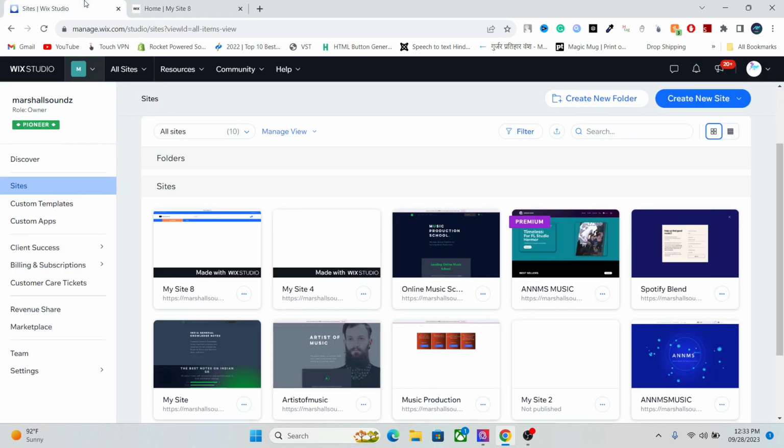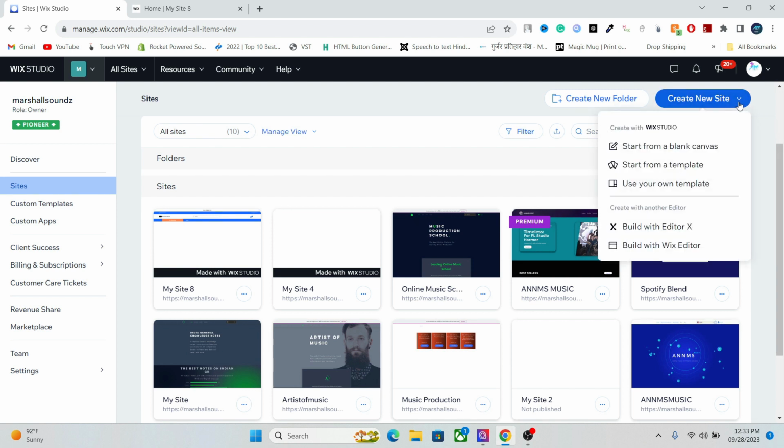And eventually we're going to go to other parts of the website as well. So yeah, there's a lot to learn and it's going to be fun. So let's go ahead and create a new website. So you have to go here in this option.